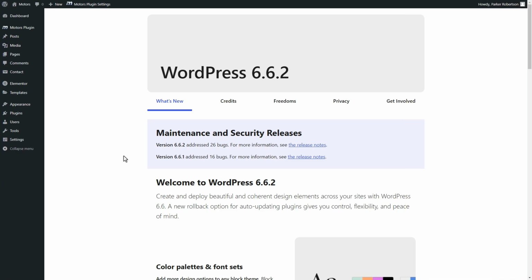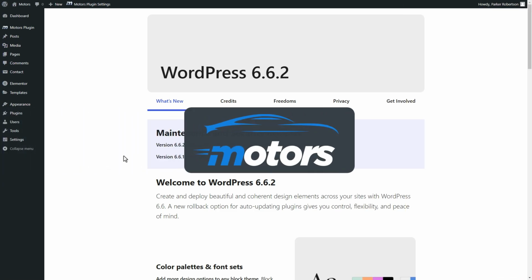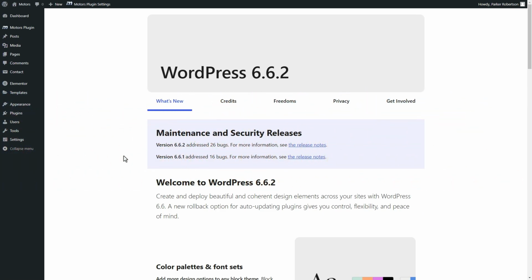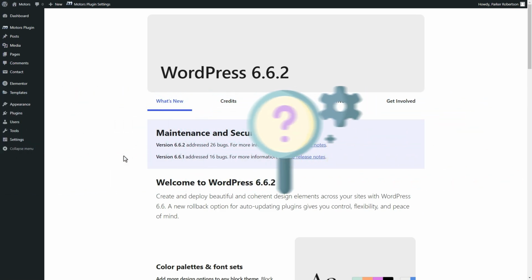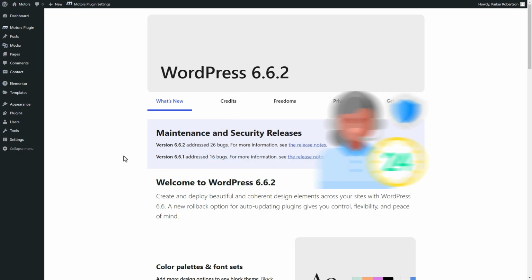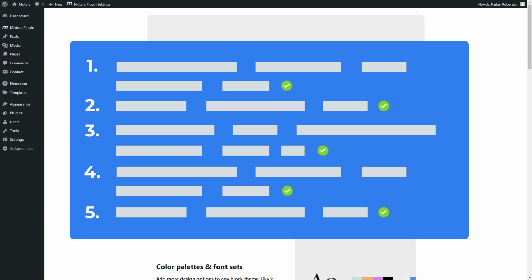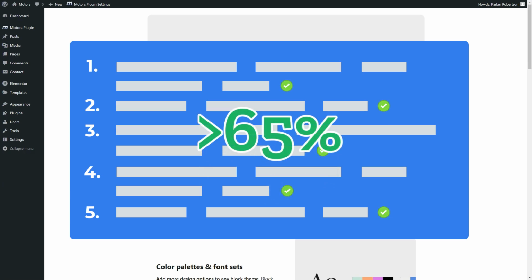Hello everybody! Today we'll learn how to get premium support for the Motors plugin from StyleMic Themes. If you don't understand something or have a problem with our plugin, you can freely ask your questions and our agents are always ready to help. But before reaching for support, we recommend trying several methods. Usually it will solve more than 65% of your problems.